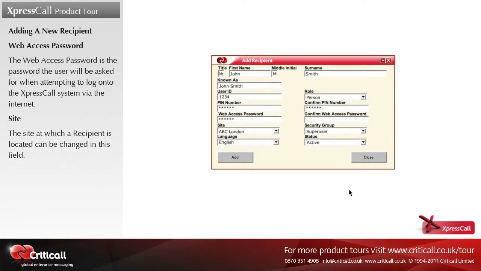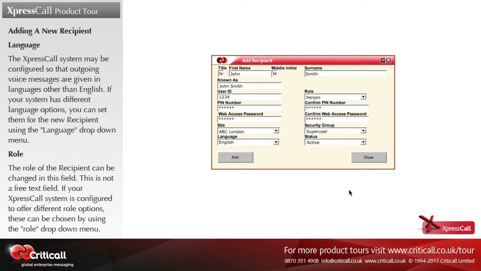Web Access Password. The Web Access Password is a password the user will be asked for when attempting to log onto the XpressCall system via the Internet. Site. The site at which a recipient is located can be changed in this field. Language. The XpressCall system may be configured so that outgoing voice messages are given in languages other than English. If your system has different language options, you can set them for the new recipient using the language drop-down menu.